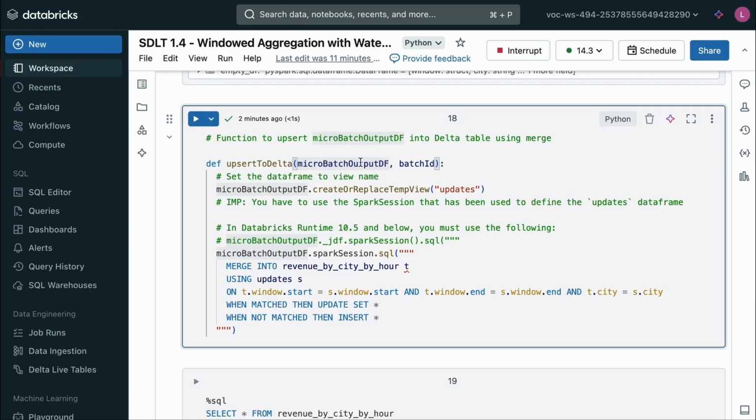But we'll name it microbatch output df. And then we have a batch ID as well. We will set this data frame to a view name. We'll just call it updates, and it'll be a temp view. And then we use microbatch output df, the one that was passed to us, .spark session.sql, and we'll basically just use this SQL, right? So it's the .sql, meaning that we're going to call essentially what would be spark.sql, the function that we can provide, and have it apply to that microbatch output df.